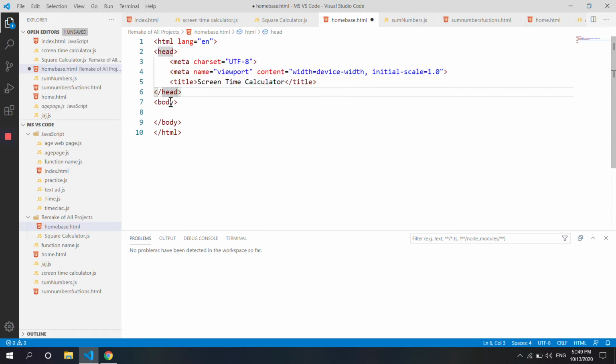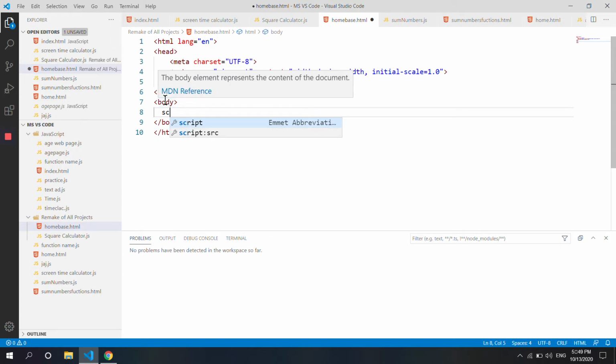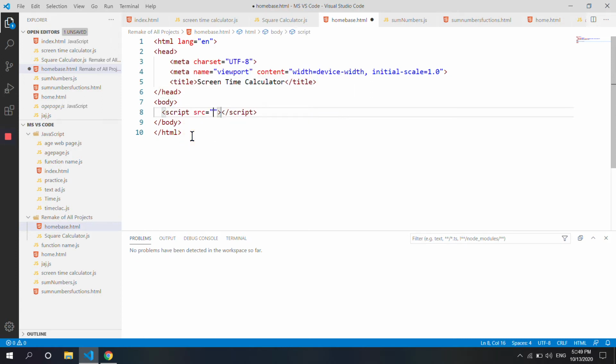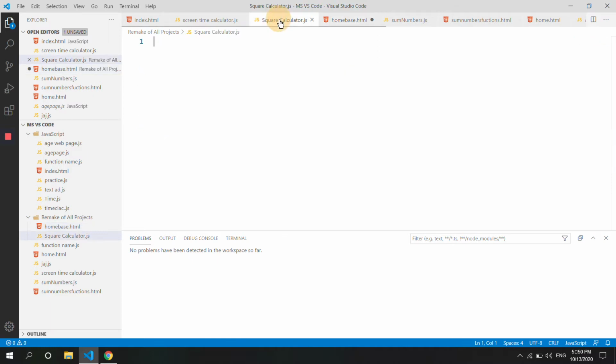Okay, so in this title tag we're writing screen time calculator. This is the head, this is the body, and inside body we always write. I told you that we never write in between head and body, it would be wrong. Then we're going to add the script source, and that source would be square calculator.js. Okay, now we're going to start coding the calculator.